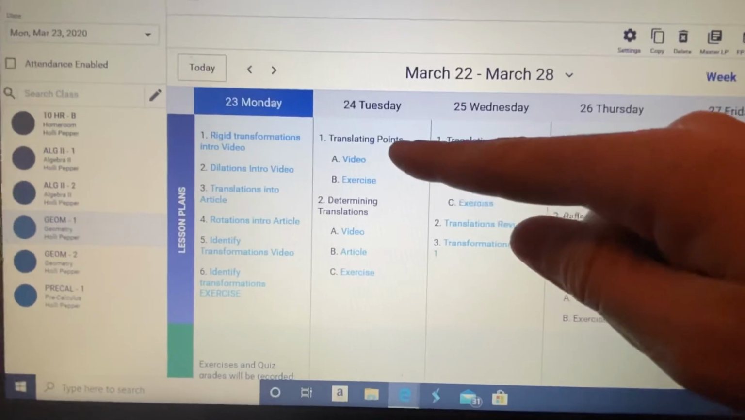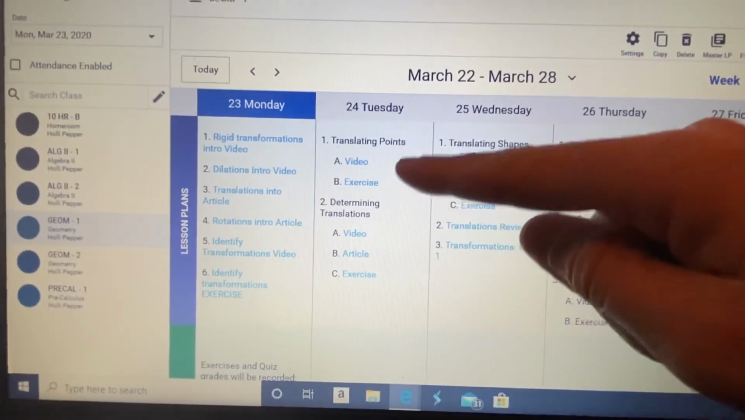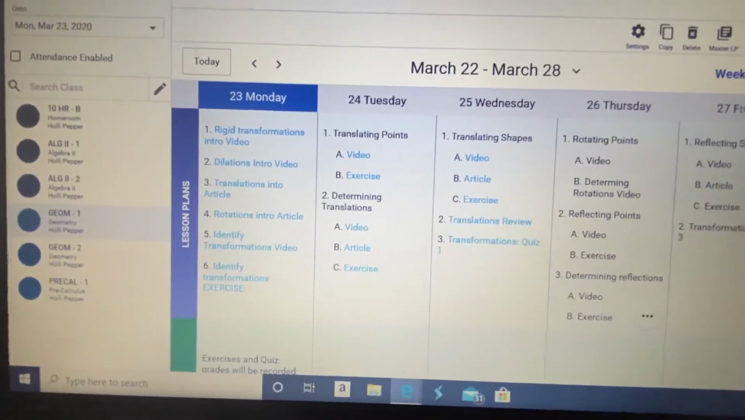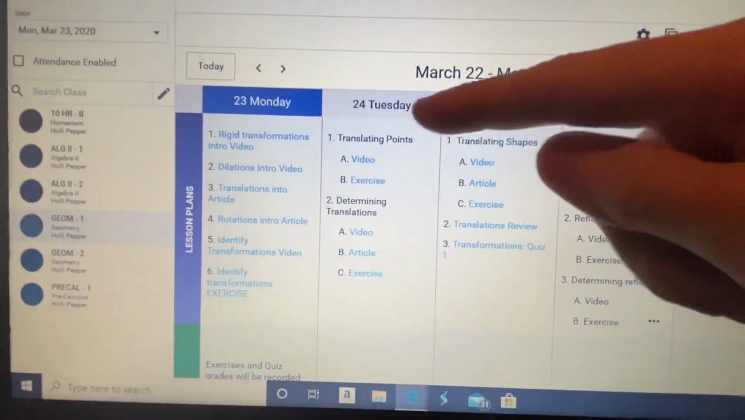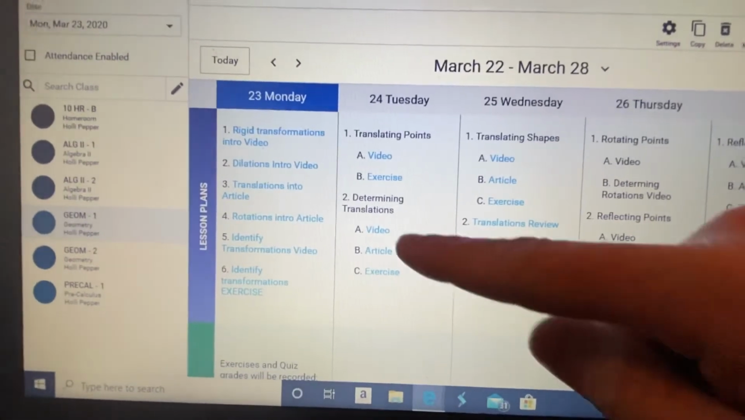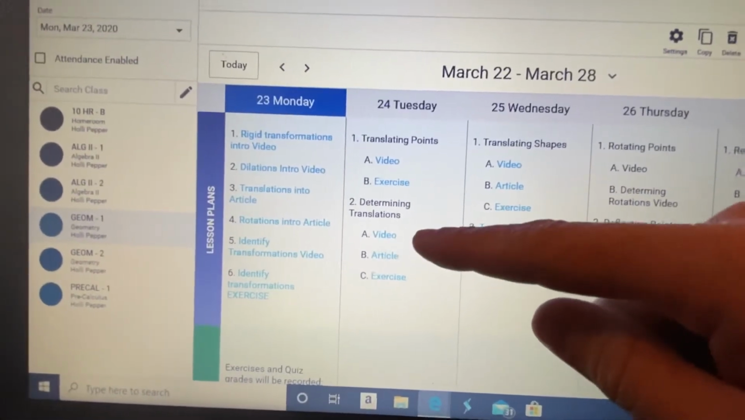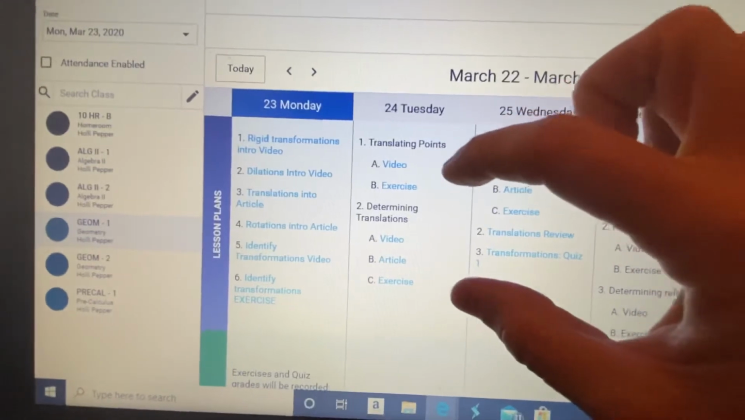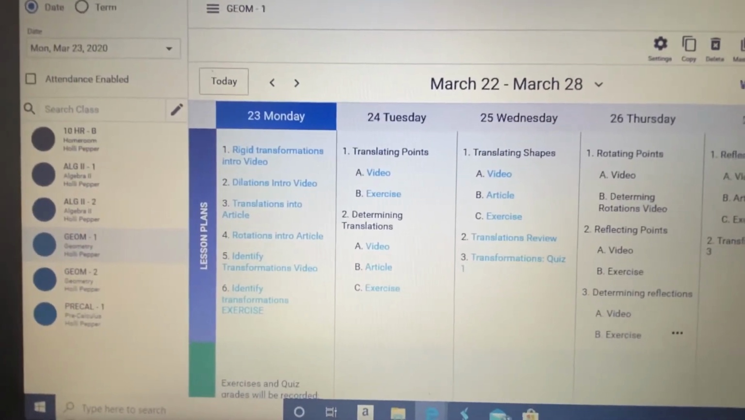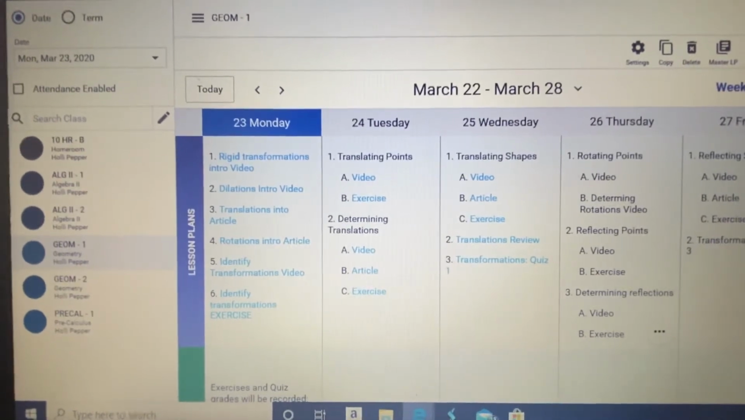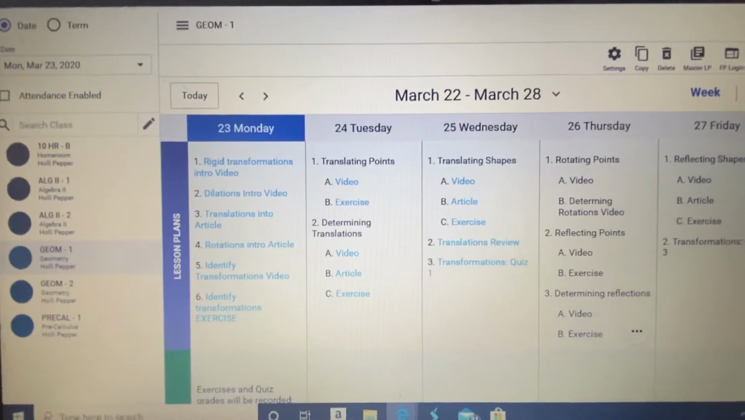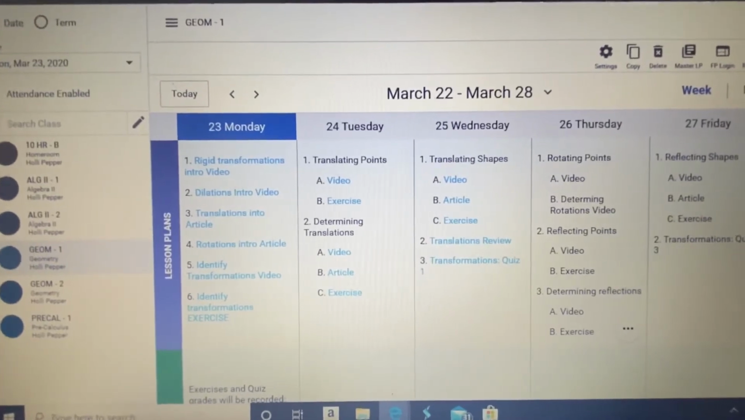I noticed today you have a video and an exercise on translating points, and then you have a video, article, and exercise on determining the translation. Video and article, you're going to get credit for watching that through. The article, you can get hints, you can practice a little bit. The exercises are 4 graded questions each. If you take a hint, you will not receive credit, but you can redo the exercise. And you may find that today they are very familiar when you redo that.